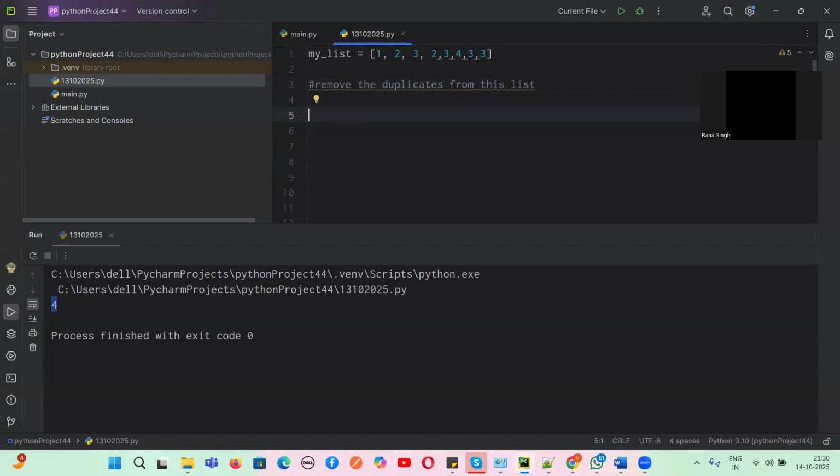First, tell me. I will directly go to set. You will convert this list into a set. Yes or no? And a set cannot have duplicate values. Do you guys agree with me? This will be our approach. Mukesh, do you agree? Yes or no? Akshata, do you agree?